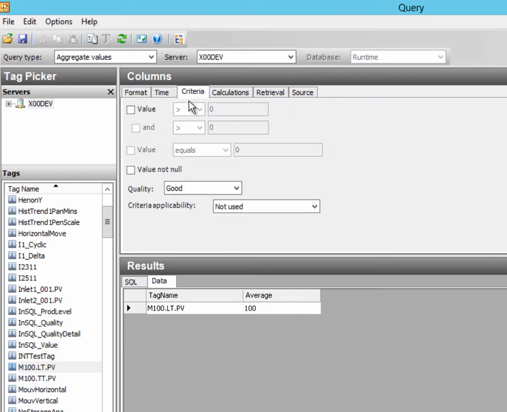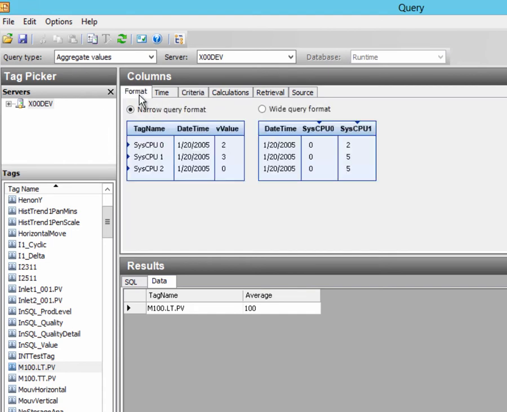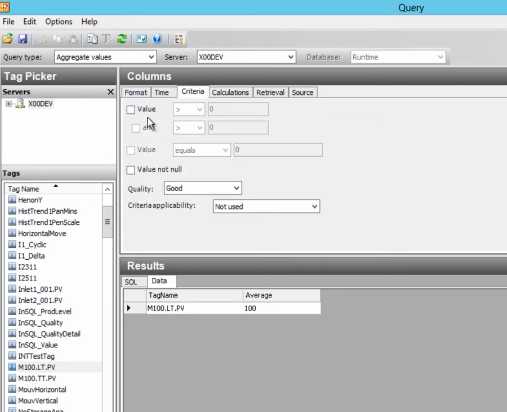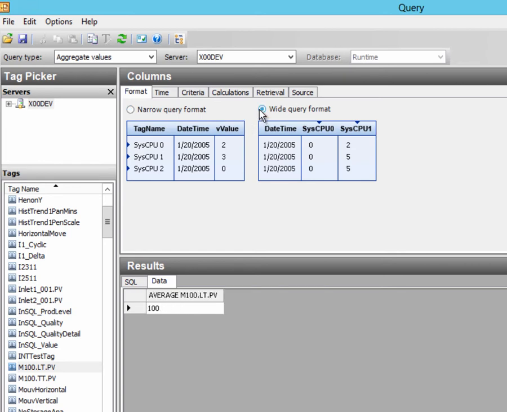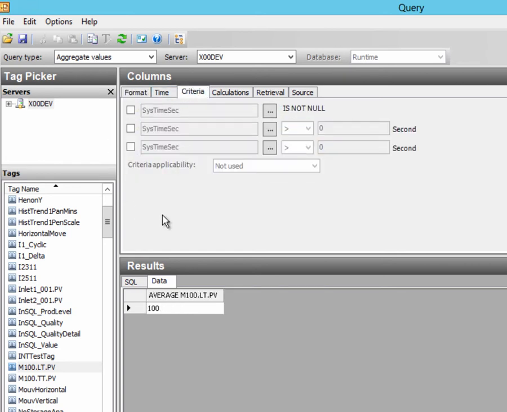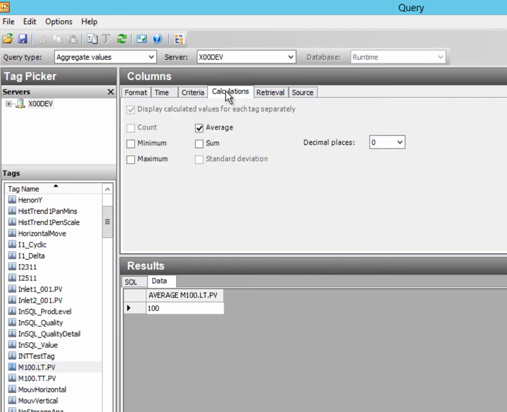Then under criteria, we have the chance to filter out even more our data. And what you see here depends on what we selected on format. So since I selected narrow format, here under criteria, I have a value criteria. If I select wide query format, then under criteria, I will have a tag name criteria. Under calculations, this is where we can see the different aggregations that are supported. We have count, minimum, maximum, sum, average, and standard deviations. These ones are calculated using the standard SQL Server aggregation functions. So for example, if I select minimum, maximum, notice that the values get updated immediately.